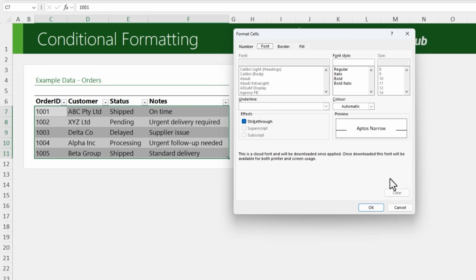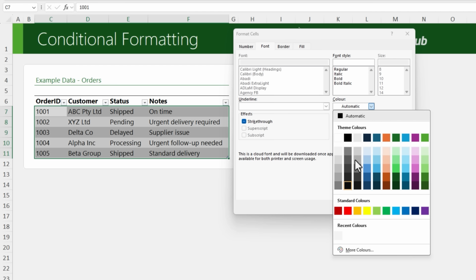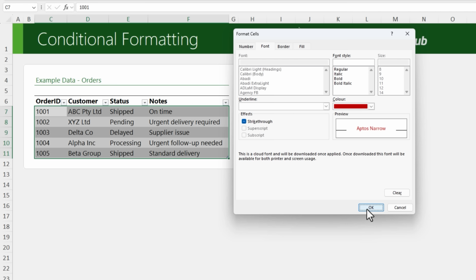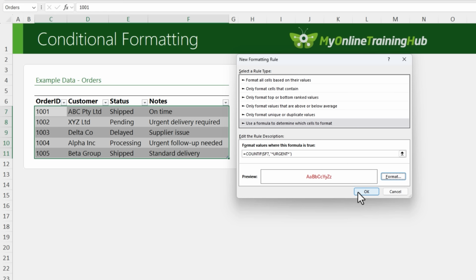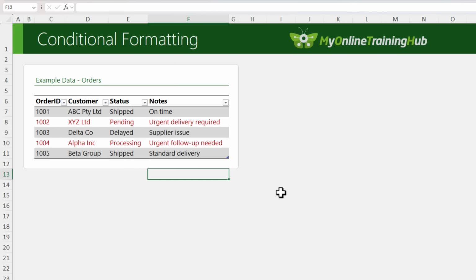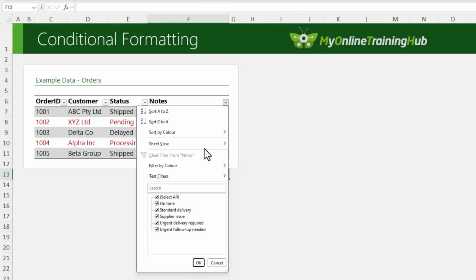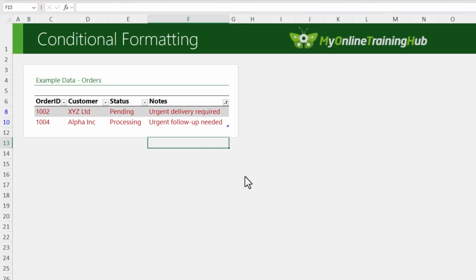And then for the format, I want to format the font in this dark shade of red. Click OK, get a preview, looks good. And now I can easily see which orders are urgent. I can also use the filter by color to filter just by the formatted rows.